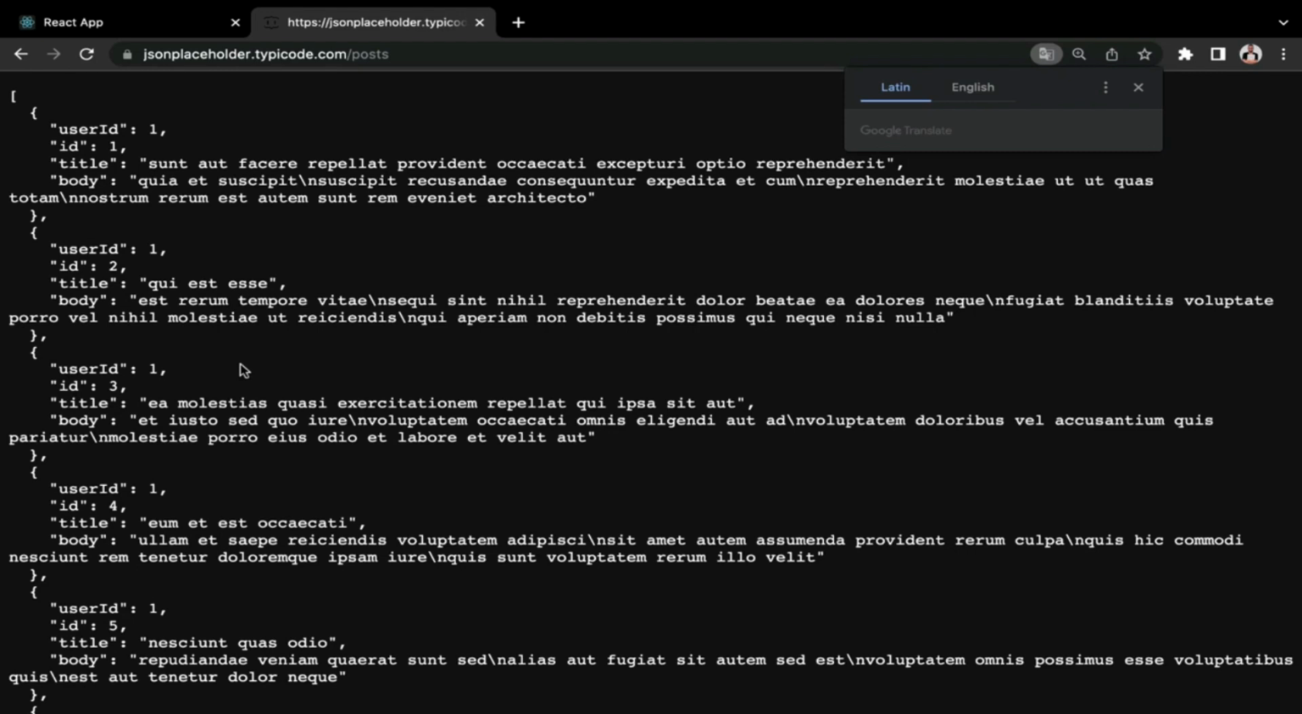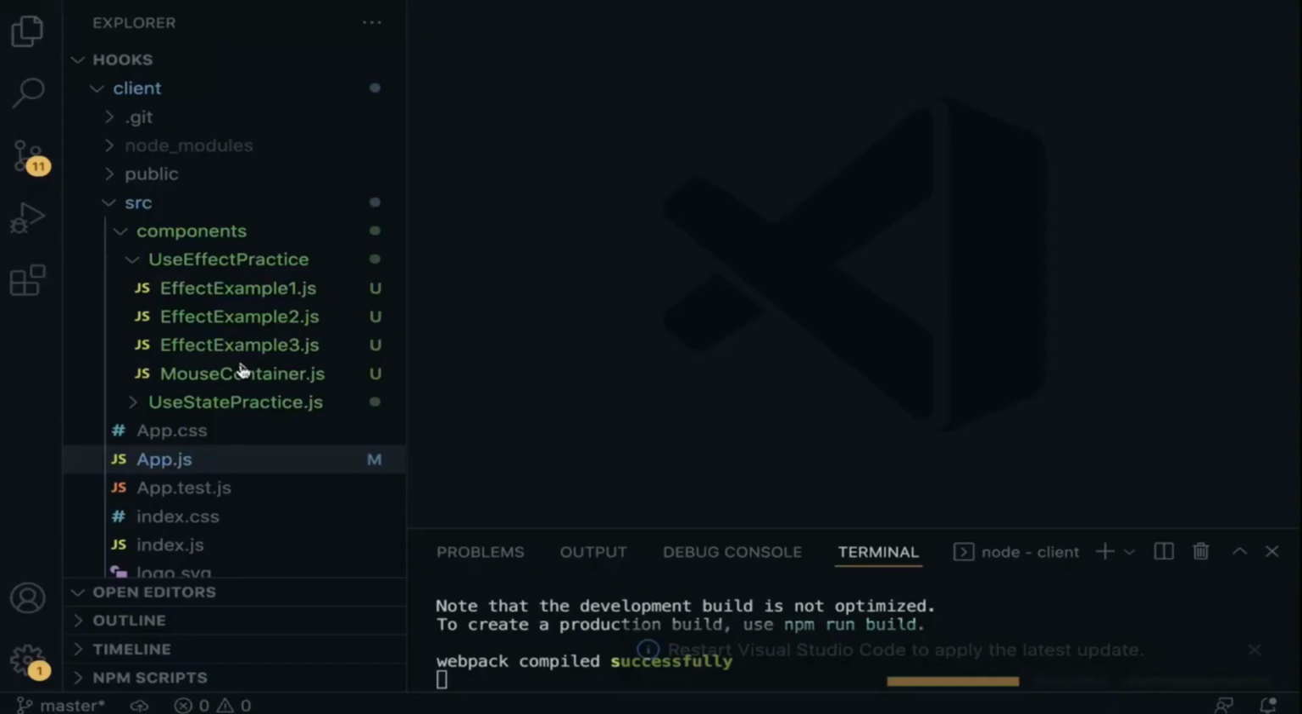So, using the effect hooks, we want to fetch this data and display it on the screen with the help of an external library called Axios. You can as well use the fetch API, but in this lecture, we are going to concentrate on how to use Axios. Quickly head on to VS Code.